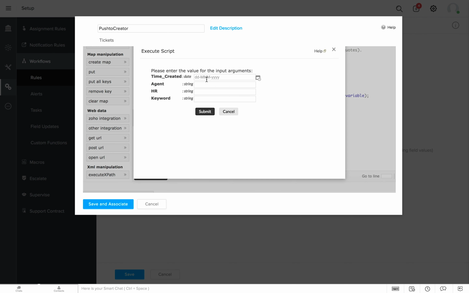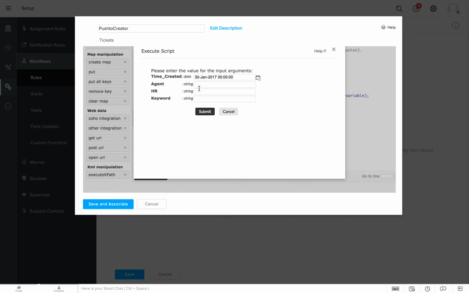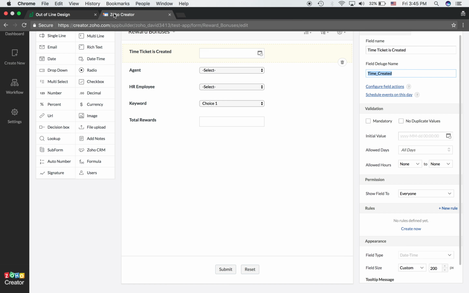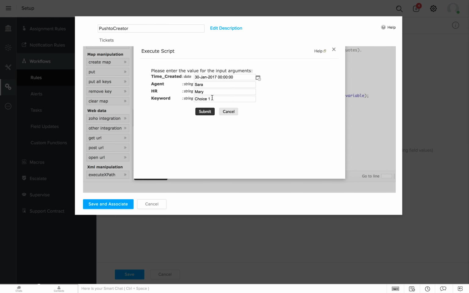And you'll get this little pop-up window here. So normally the script would be running from an actual ticket, but while we're testing it, it has to give us this little pop-up because we don't have a real ticket to deal with. So we're just going to input some of those things that a real ticket would have. So let's say this ticket was created on January 30th, and the agent is Sarah, and the HR employee is Mary, and the keyword is choice 1, because that's just the options I created over here for that field, and same thing in Desk. When I created that custom field, I gave it the same options. So once you input all of that, hit submit.